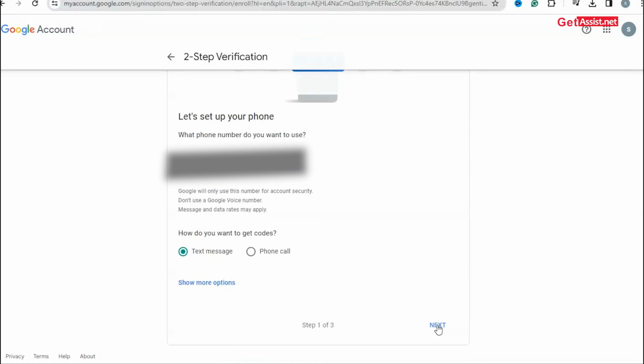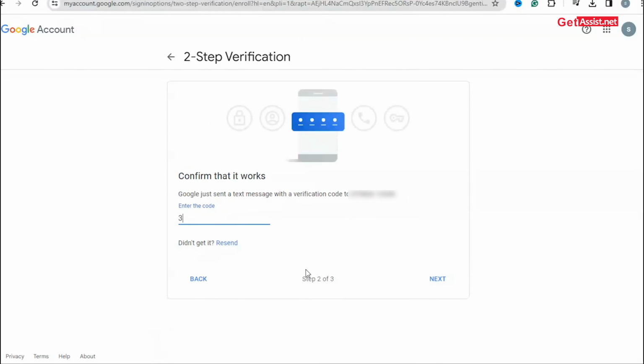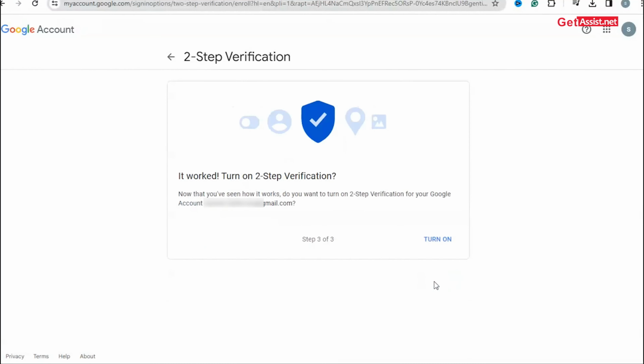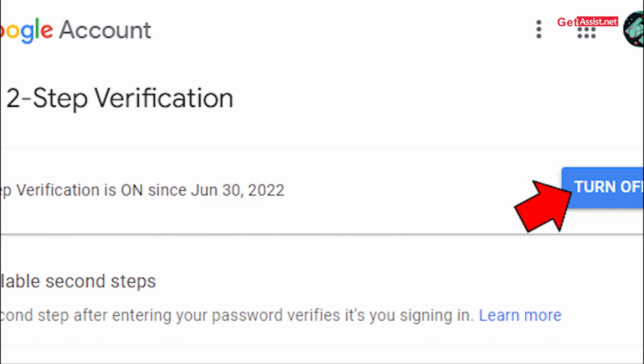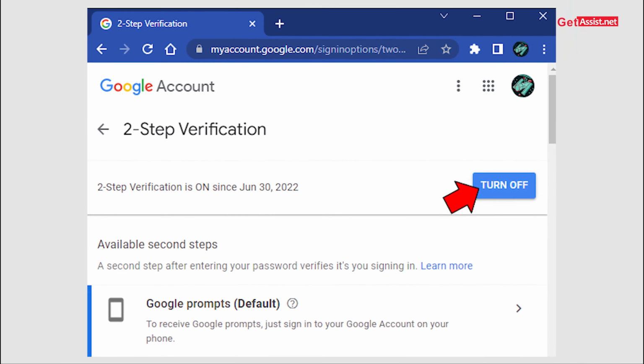Now it will send you an OTP that you have to enter on this page. Now you can see after entering my OTP, the two-step verification has been done. So if you want to turn it off, you can see the option of turn off here, and after clicking on that, you can turn off the two-step verification. So this was the whole process, and because of this, you can do two-step verification.